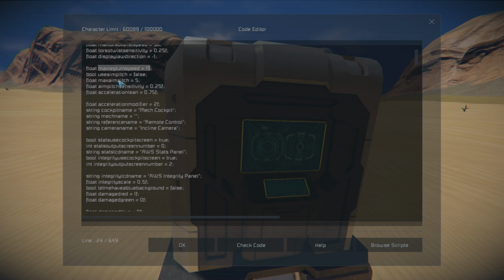Now, here's something more interesting, aim pitch. I believe this is more relevant to the aiming functionality of the script that I have not really messed with. But of course, this is basically determining if you want your mech's arms to move while you're making your mech move up and down or something like that. I think that's what it does. Over here, max aim pitch, so 5 degrees. Again, more things related to aiming, which I haven't really messed with in the script. Over here you have aim pitch sensitivity.